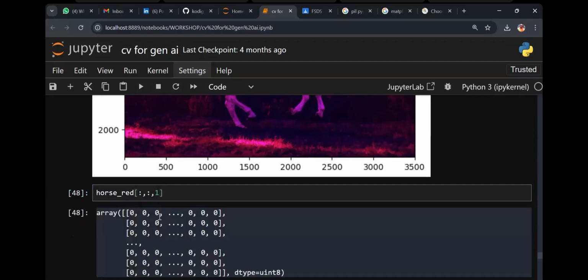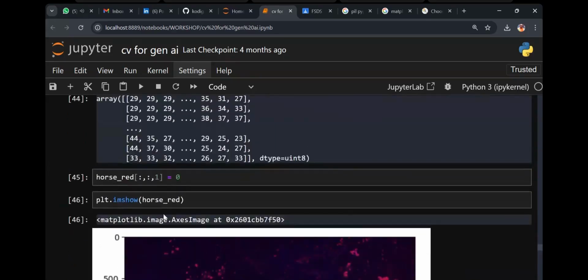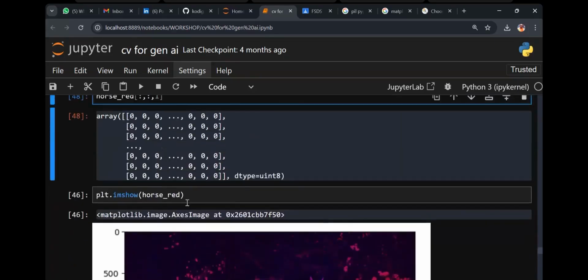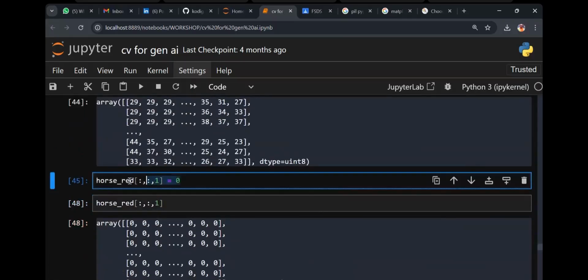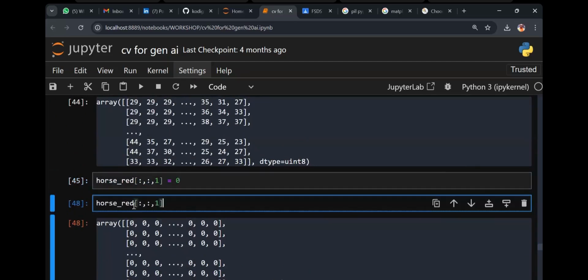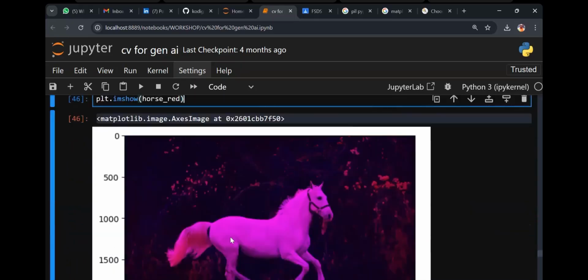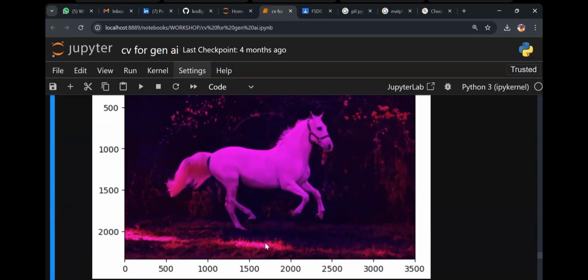One second. Do you see what happened? All the pixel values turned to 0, or not? Just go here and refer. I'm talking about this, guys. And go up. Let's see here. First, horse red. All the pixel values in the array are changed to 0. And when I print it, everything is changed to 0. The moment I change to 0, what happened? Now see the image. Does this image look red or not?